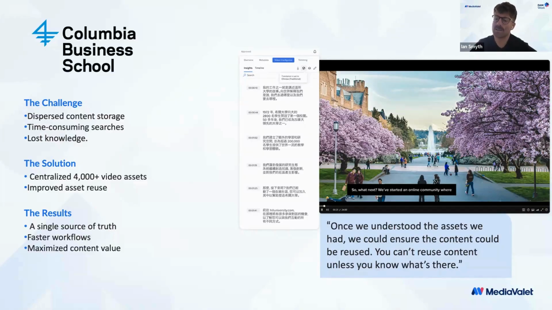So, what did that content chaos look like? It was dispersed content storage. Videos were housed in multiple locations, making it nearly impossible to maintain consistency or quickly locate the right content. Lost institutional knowledge. Simple file storage is not set up for associating key information with an asset, like content, purpose, related content, and digital rights management. So it's important not to lose institutional knowledge from talent retention or role changes.